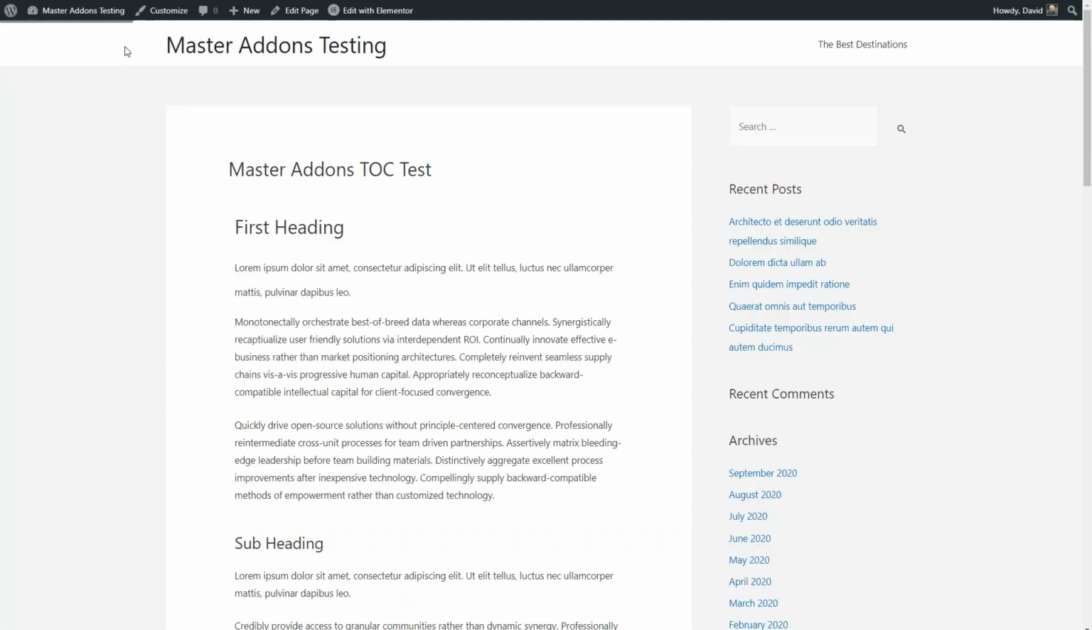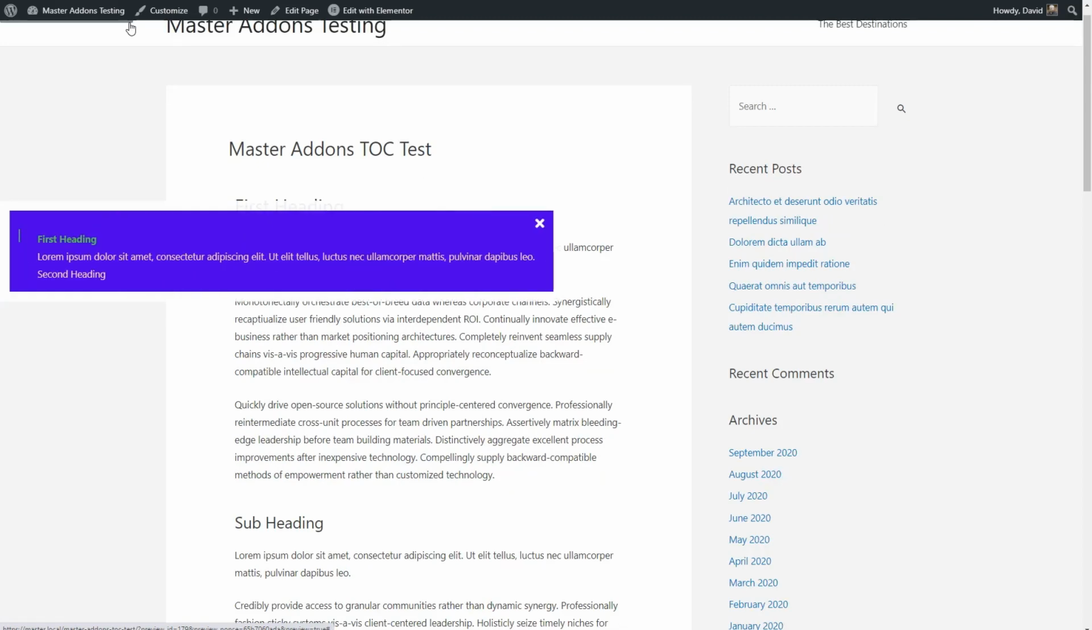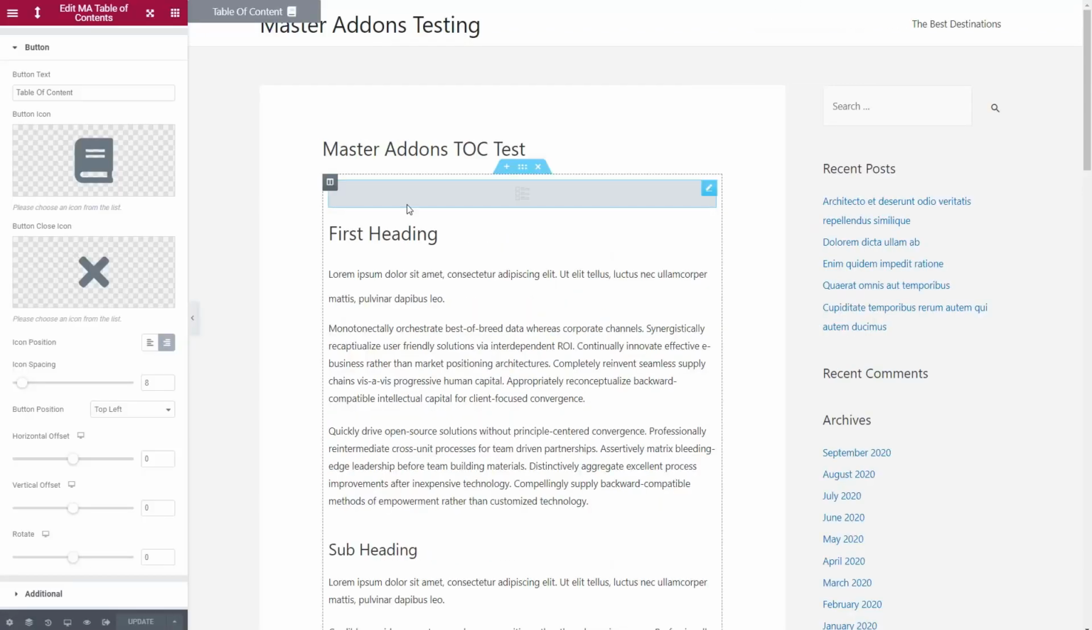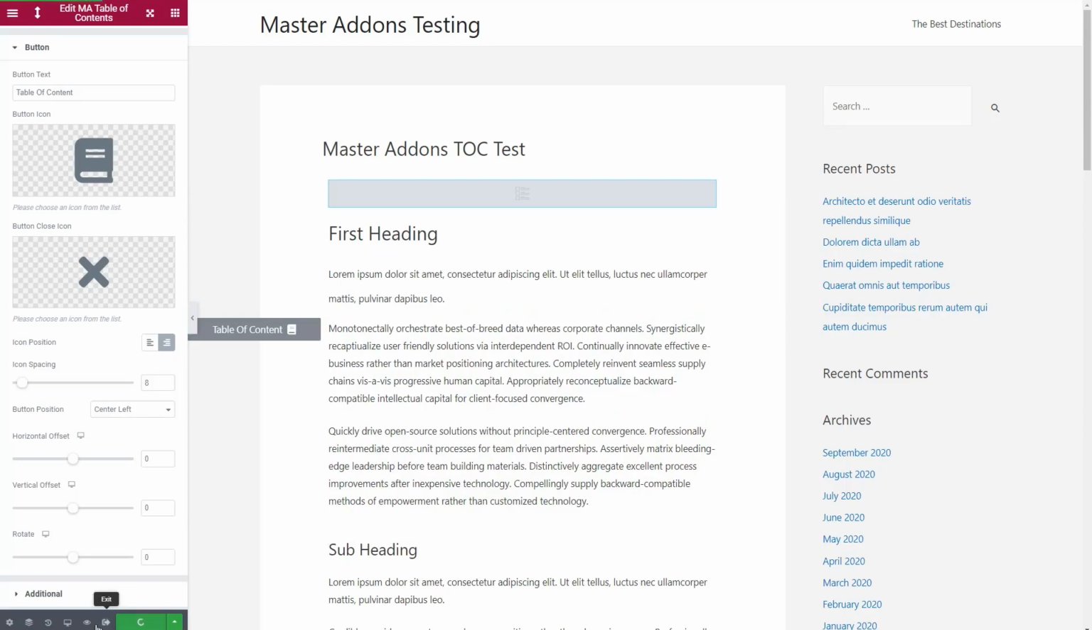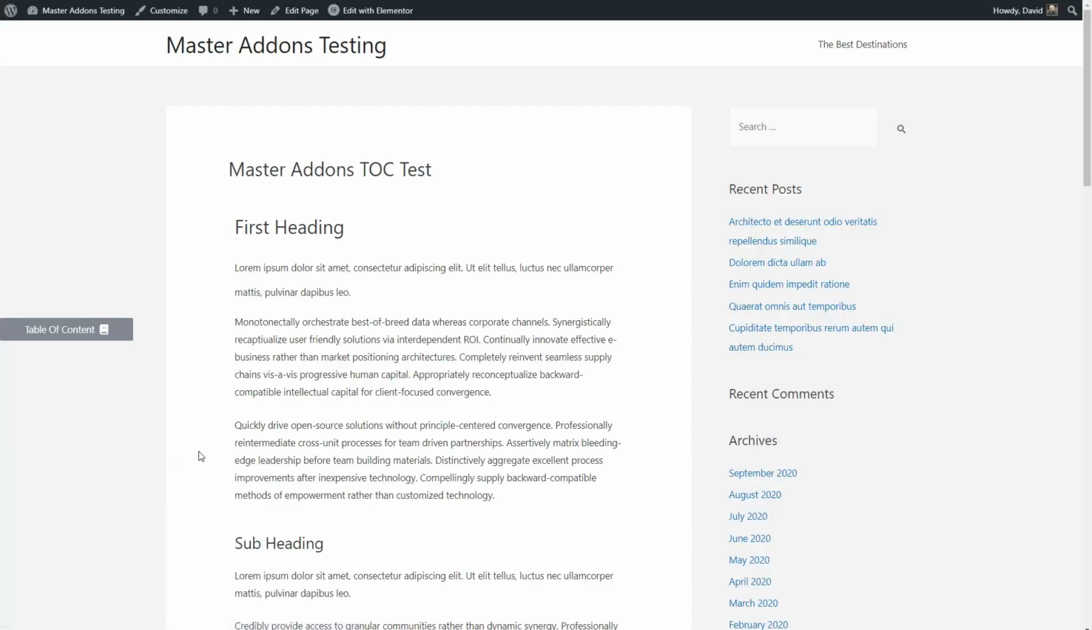And it's kind of hidden here behind the admin menu. Let's see if we can trigger it. Okay, so we get that. It's not very helpful. Let's go back and put it in the center left. So that might be better. And now let's go back and take a look.